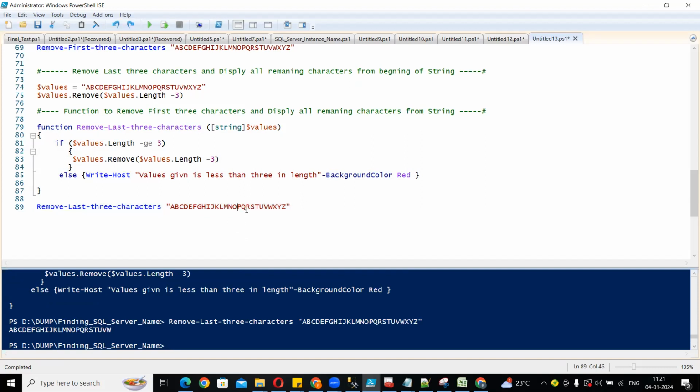I hope you enjoyed this session. This is the practical, and later we are going to learn how we can use this in scripts.